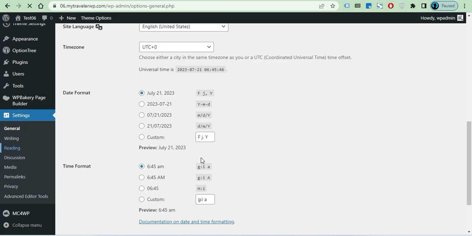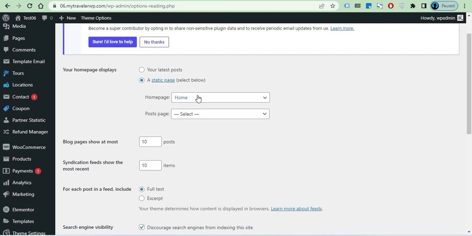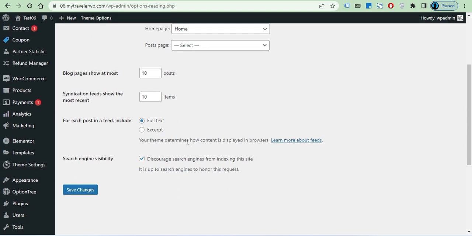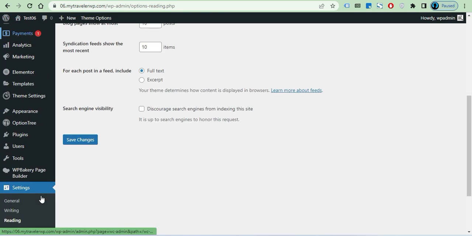And now go to reading settings. Here you have the option to select which page you want to showcase as your home page. And if you want search engines to index your site, make sure to leave that box unchecked and click Save Changes. And finally, go to permalink settings.